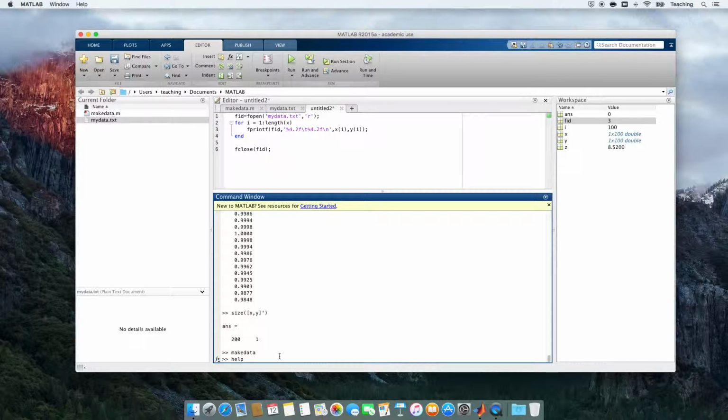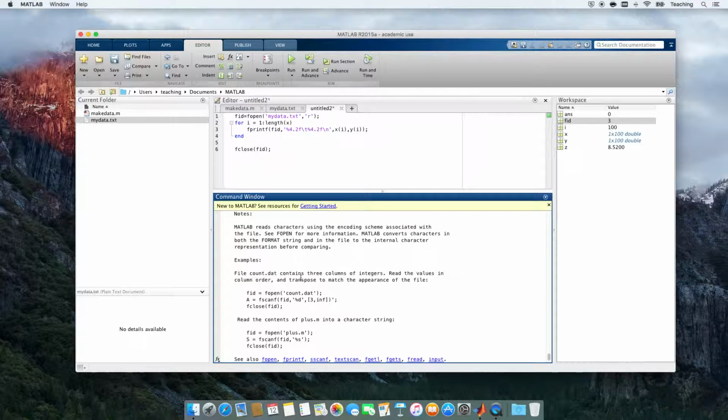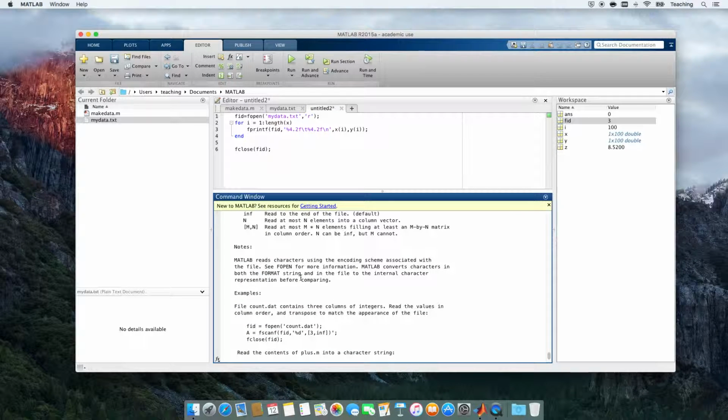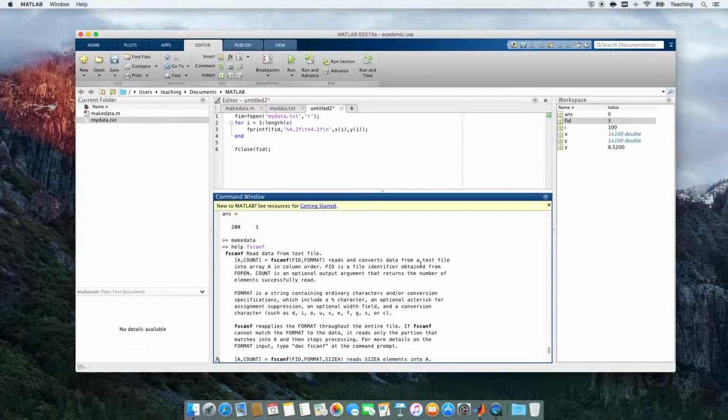So I'll type help fscanf, and let's see what that does. fscanf reads characters using the encoding scheme, blah blah blah. Let's go to the top. Here we are. Reads and converts data from a text file into an array A in column order.